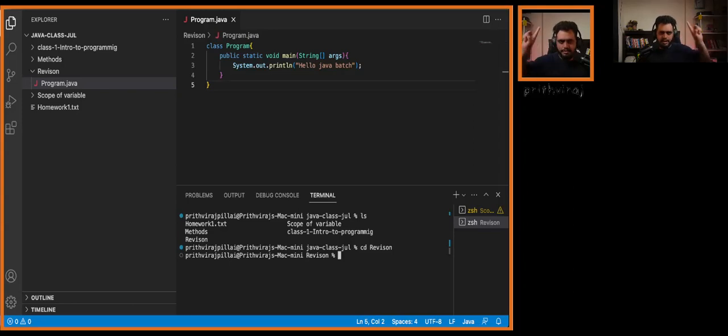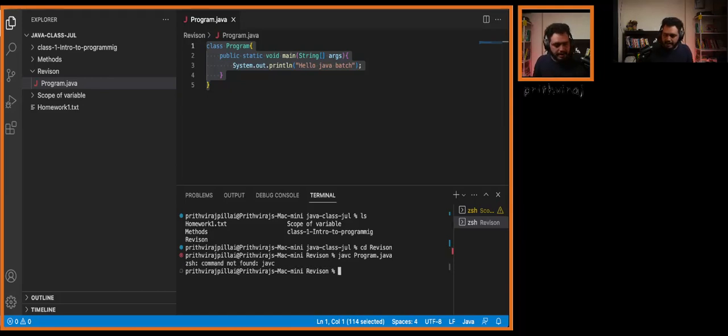Now, what is the first step of the Java process? Coding. Have we done with coding? Yes. What is the second step? Compilation. To do compilation, we need to give the file to the Java compiler. So you have to write javac, space, the file name. The file name is the class name itself. Okay, spelling mistake.